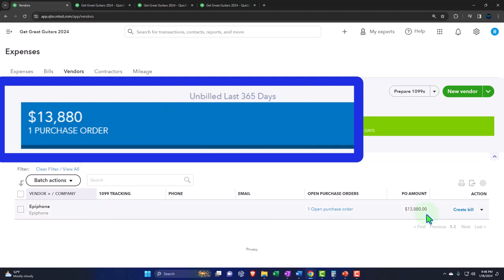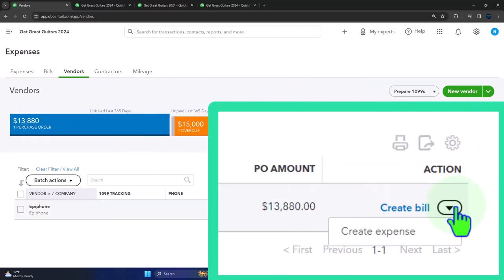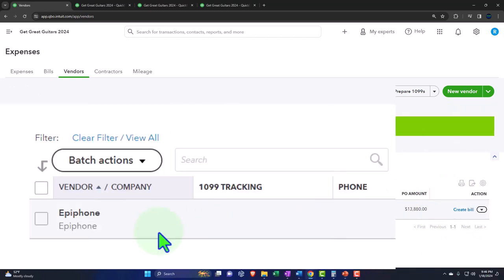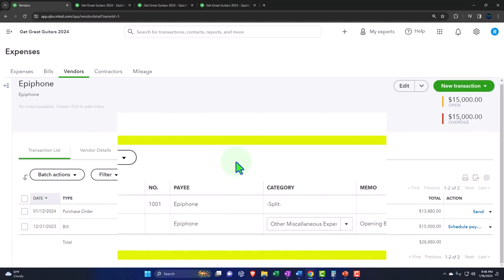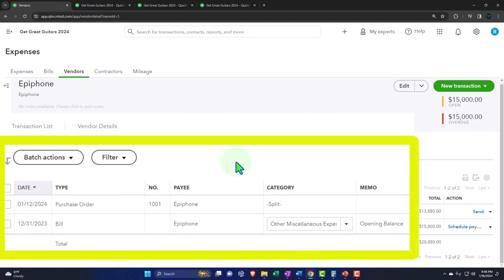Now, after we get the purchase order, if I select the dropdown, we're going to most likely create a bill from it. So when we get all those guitars in the box, if they're not stolen from us before we can get our hands on them so that we can do our business, for crying out loud. I mean, what is wrong with people?